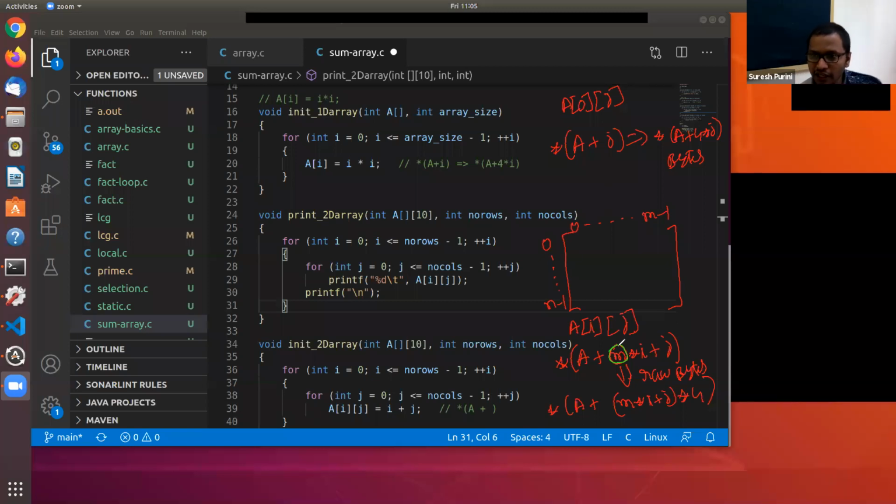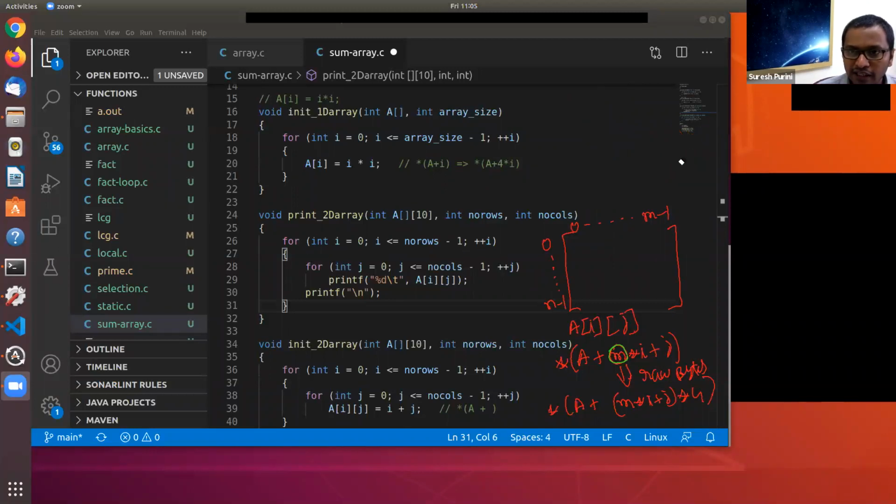No, no, A is not an array pointer to n. No, not at all. A is not a pointer to pointers. A is the 2D view. It is just a view for us, but in terms of memory, don't get confused, guys. The 2D array gets mapped to a linear section in the memory.